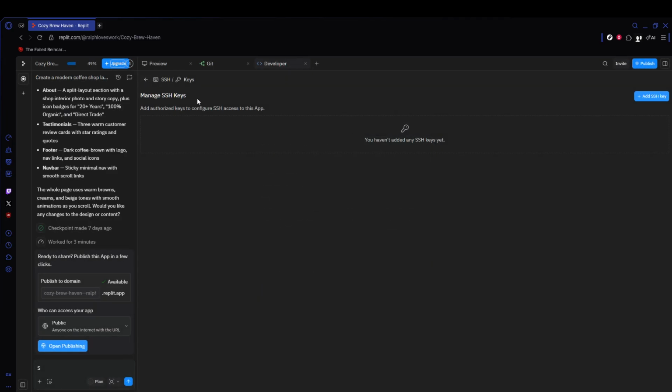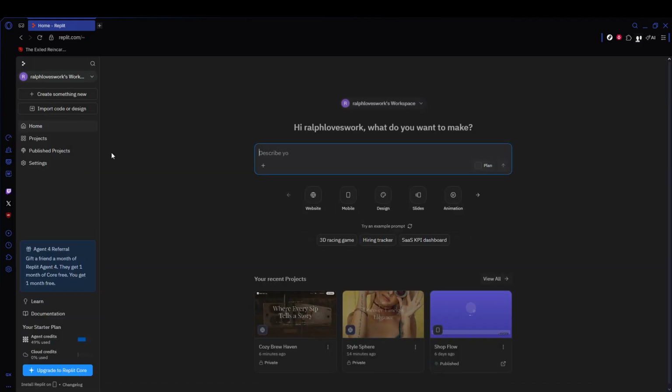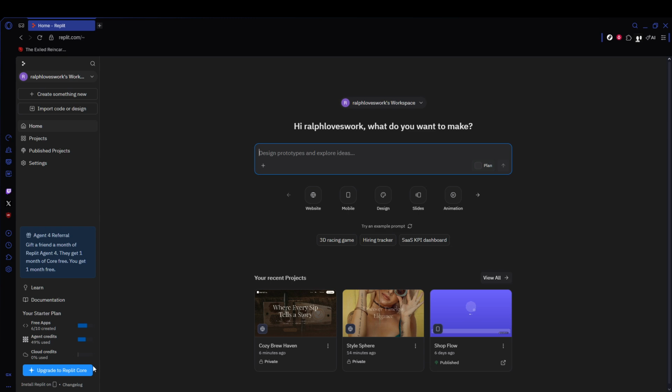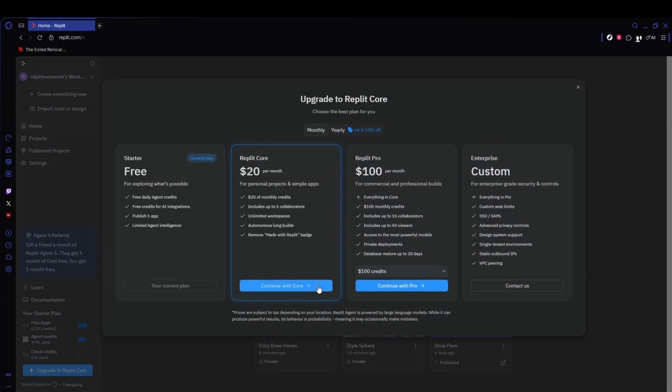There's one important requirement before you can connect from external editors like Cursor or VS Code. You need an active Replit Core subscription. Without Core, the external SSH connection won't be available. So make sure your account is on Core. If it isn't, upgrade first.